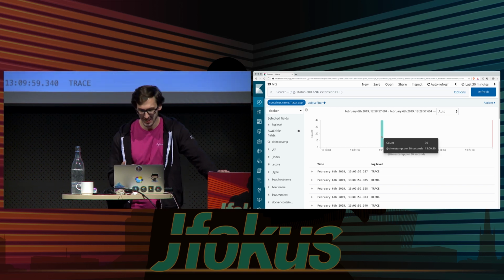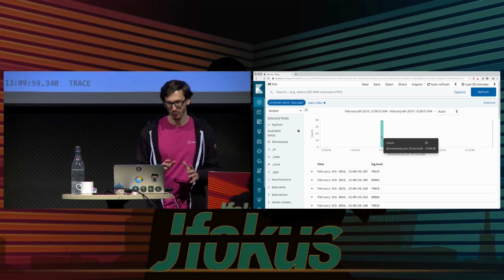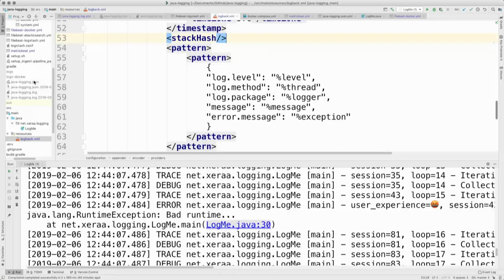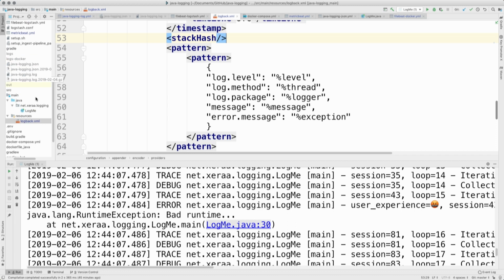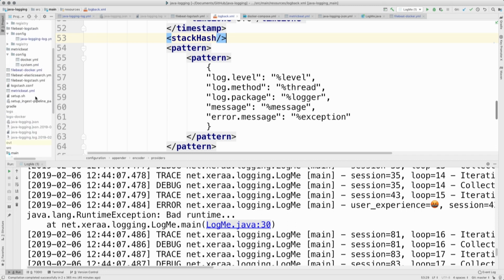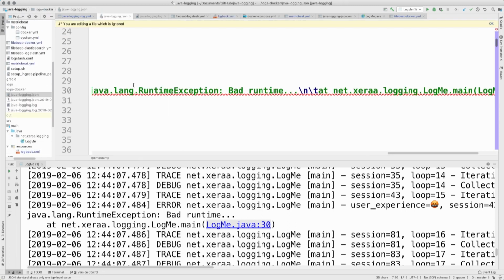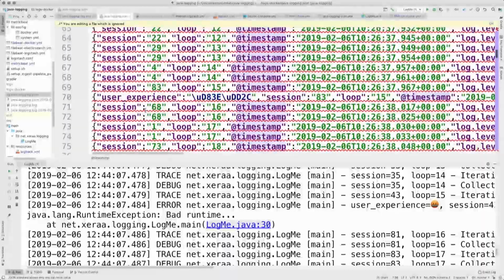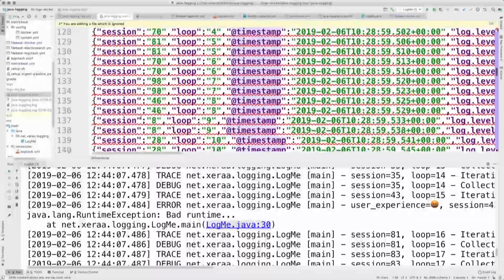So the problem here is something that Docker is doing, unfortunately. When you open up a log file that Logback is producing, if I would show my log file here, and you scroll to the very end, okay, I've done this too often.